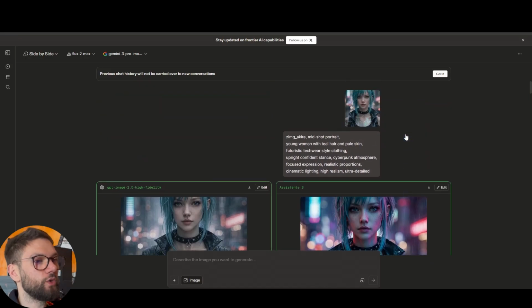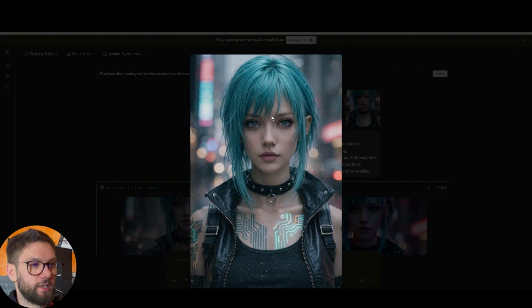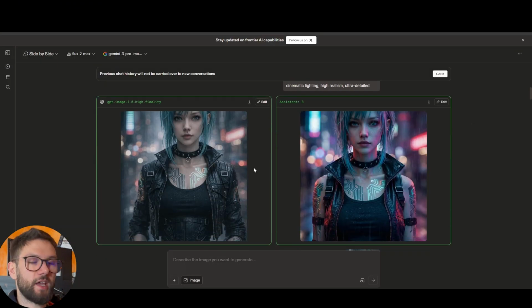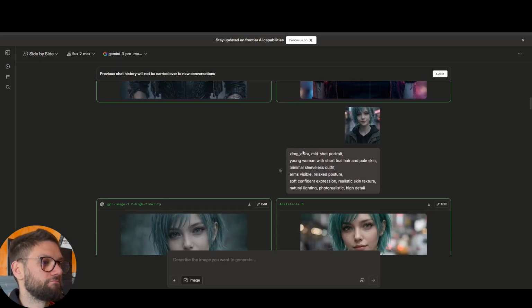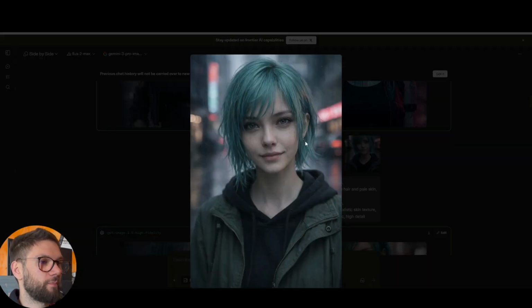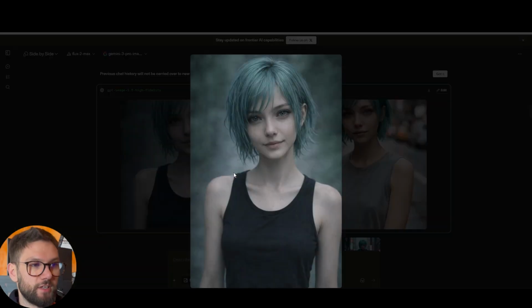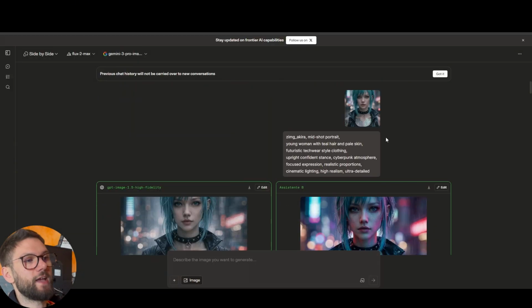So you will upload one picture, so let's say this one, and you will create some other pictures. Later on, you will upload another picture that you've just created, and you create another set of pictures. So in this way, it's easier to create 20-30 different images of your character.